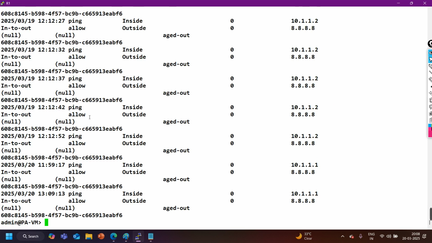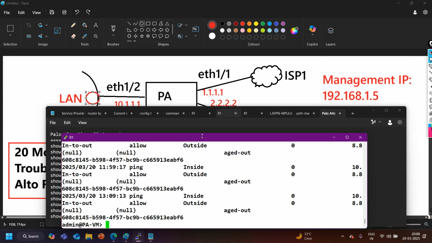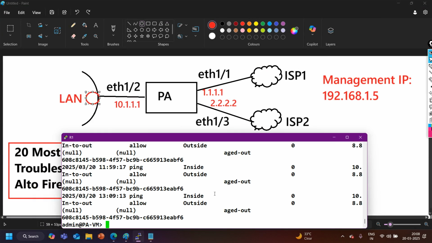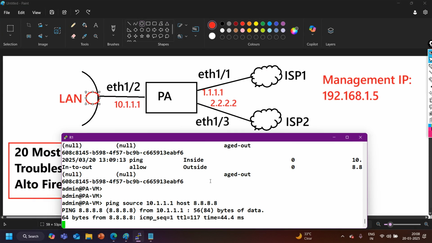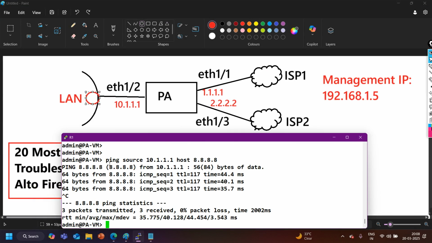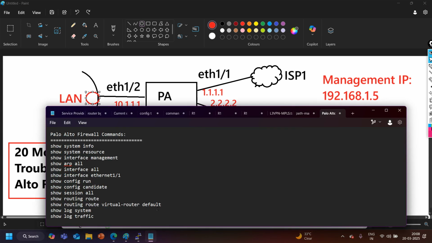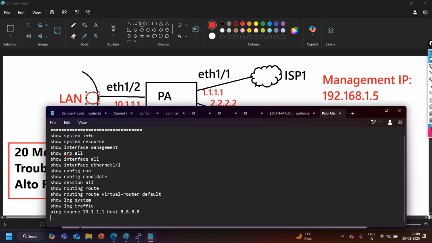Then another verification command, the ping command. We have already used the ping command. For example, I want to ping the ISP, so ping, and then here you have to define the source, right? After that 10.1.1.1, and then the host you want to ping, 8.8.8.8. Like this you will use the ping command. So let me put this command also in the notepad, because this is also a very useful command.